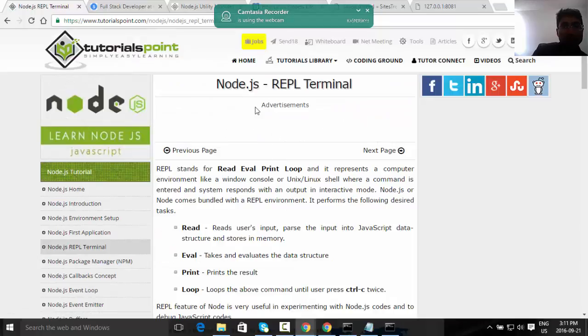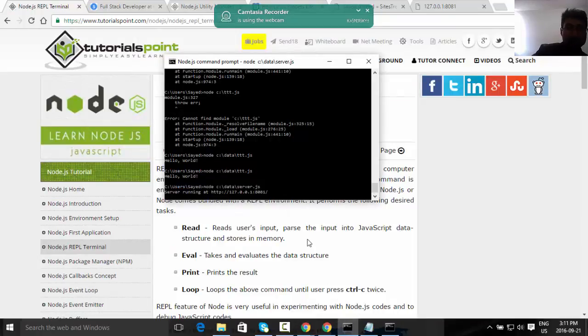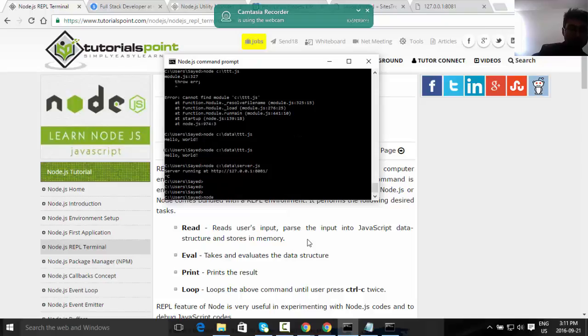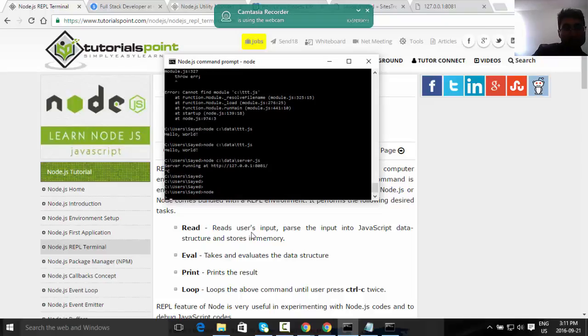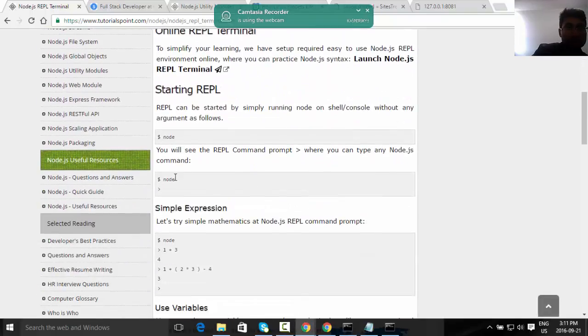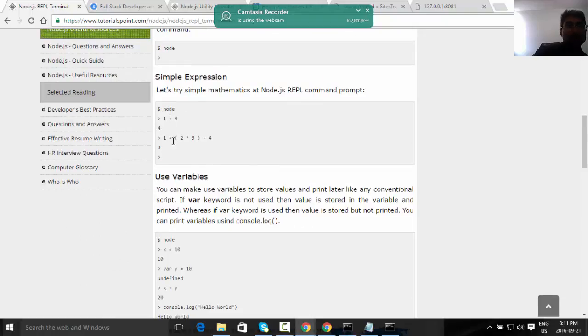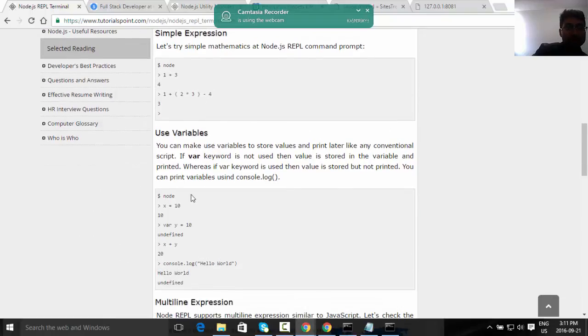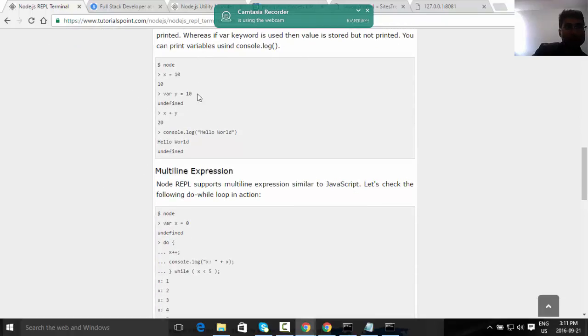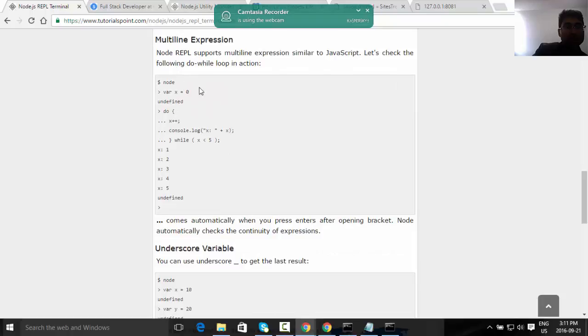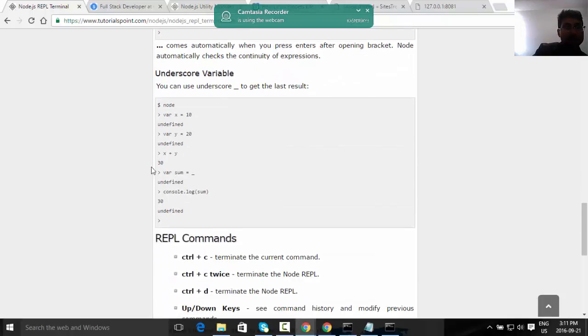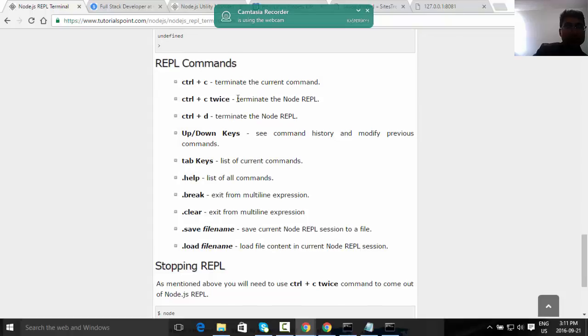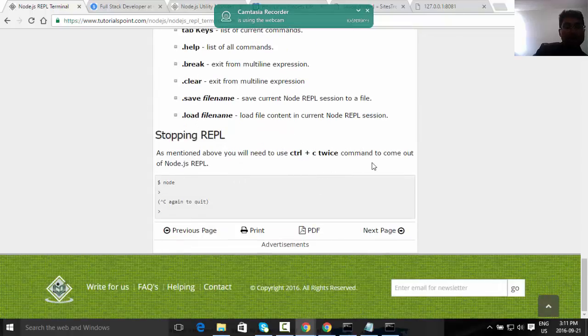Then the REPL terminal. This is what it is referring to. You can see typing, evaluating, outputting. You can also use variables and all those things. You can write this, and this comes automatically. Underscore means the previous value will be assigned. These are some, yeah, Control C.